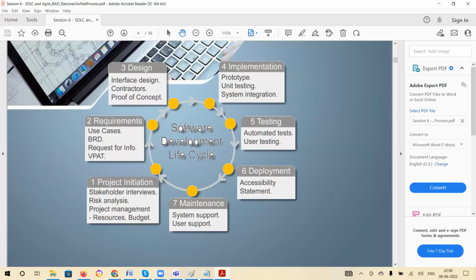Put them together and then test it, whether it's working fine or not. Yes, clear? Yes, sir.